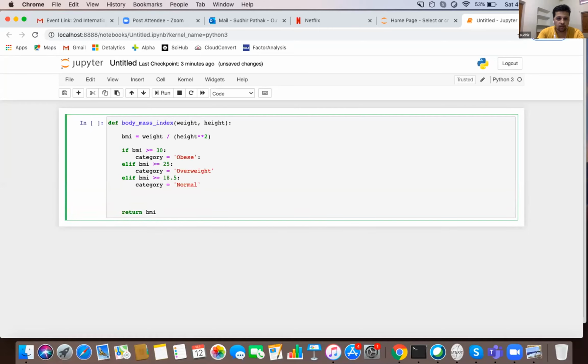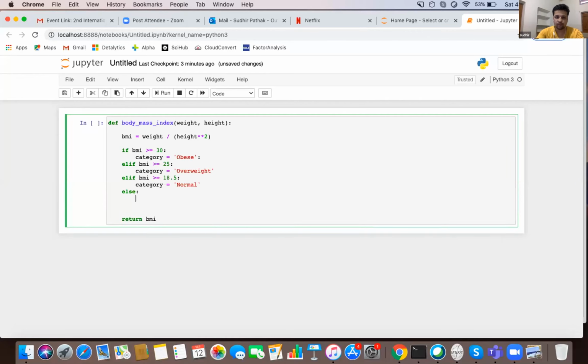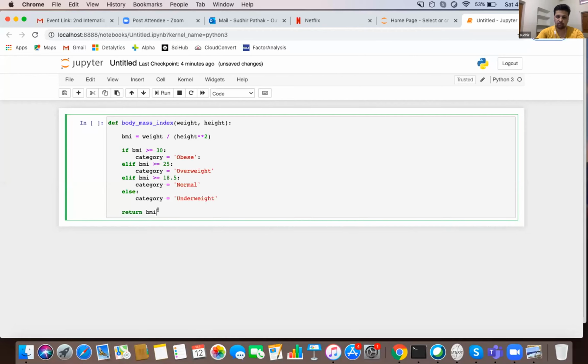Okay. Third category, if the value is greater than or equal to 18.5 but less than 25, because if it is greater than 25, the second condition will be satisfied and it won't come to this third set of statements. Okay, and then if all three conditions are not satisfied, then you put else. If all these categories are not satisfied, you just say category is underweight.